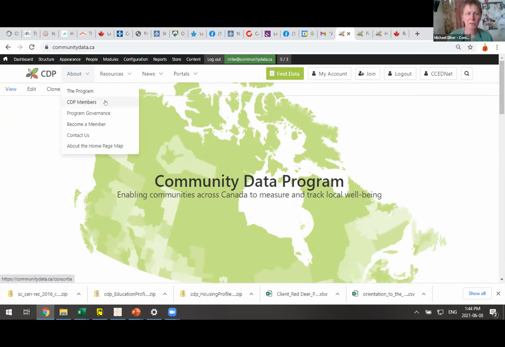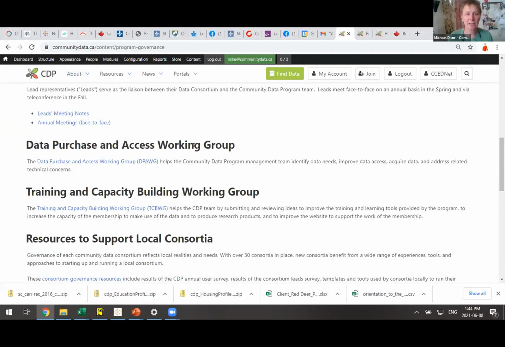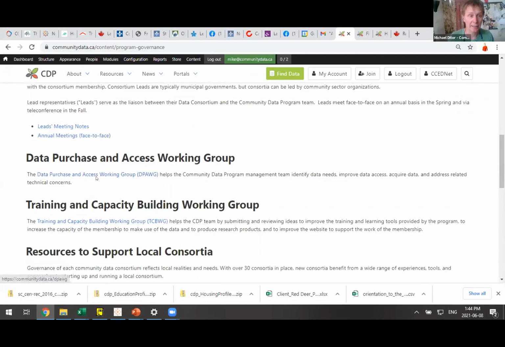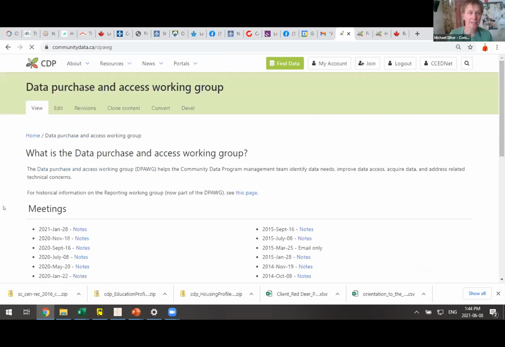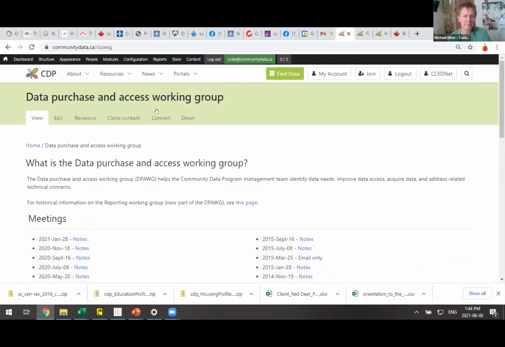CDP members will show you a list of all the various consortia. Governance may be of interest to some of you if you're looking to see how some of our decisions are made. Particularly, we have a few working groups that you're all welcome to join, and you can click on some of these links to see what we are talking about. While you're looking at this, you won't have these menu options.